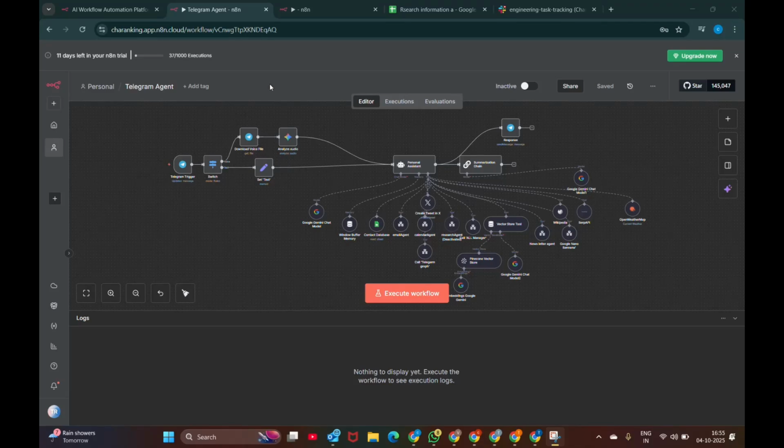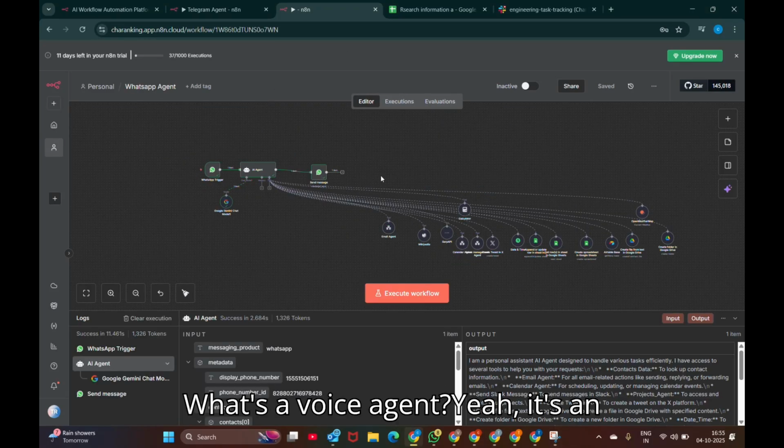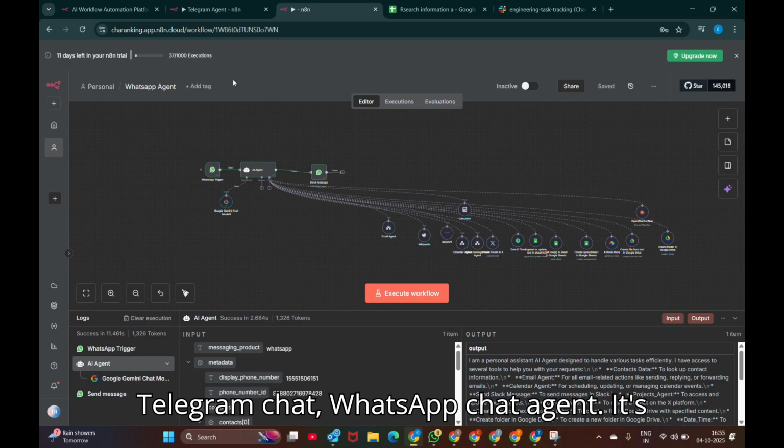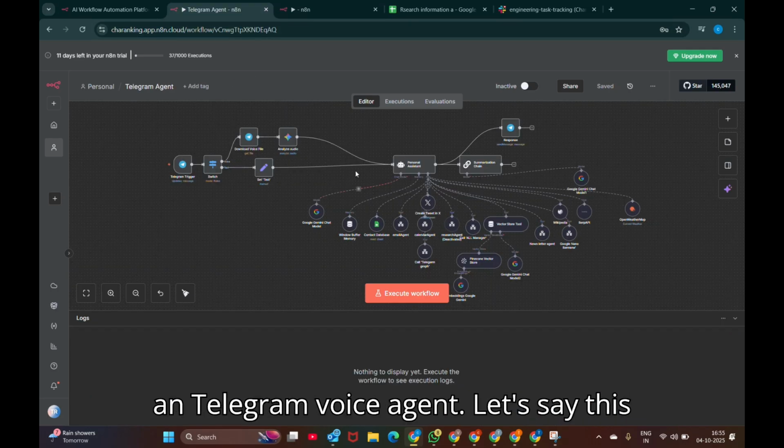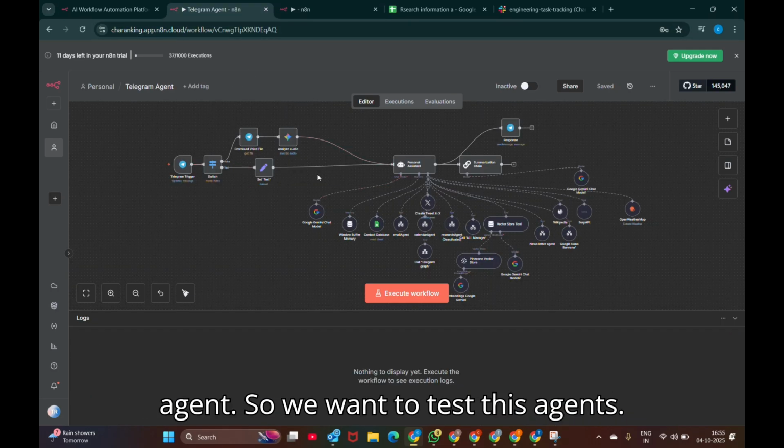Agent and Telegram WhatsApp voice agent. Yeah, it's a Telegram chat, WhatsApp chat agent. It's a Telegram voice agent. Let's say these agents. So we want to test these agents.